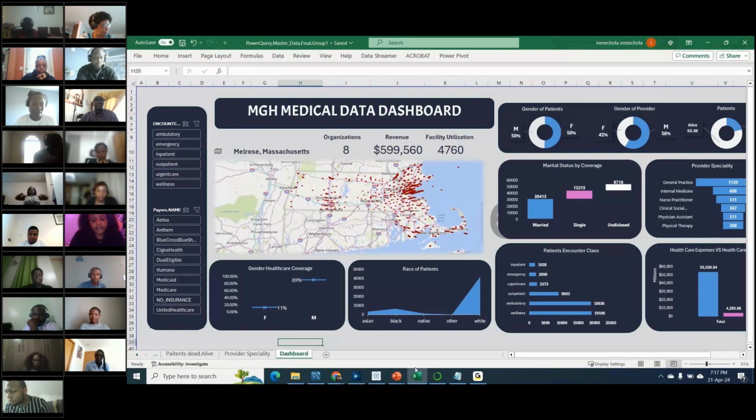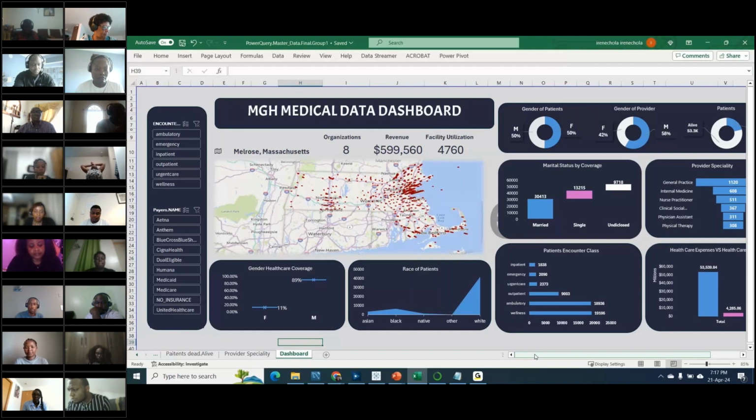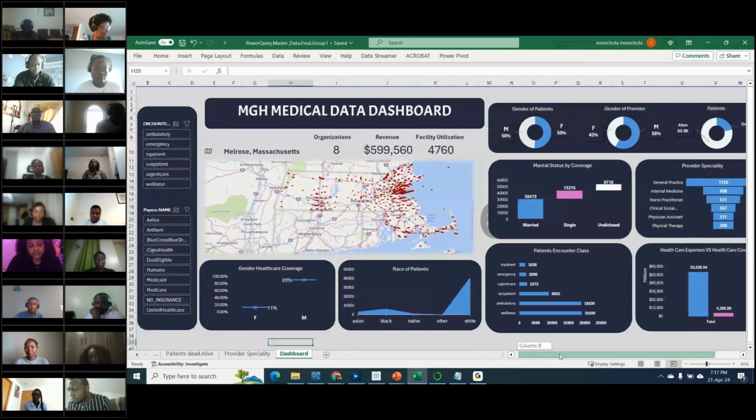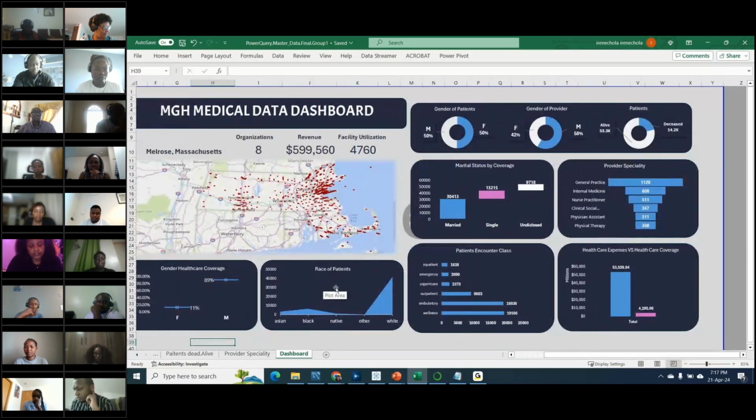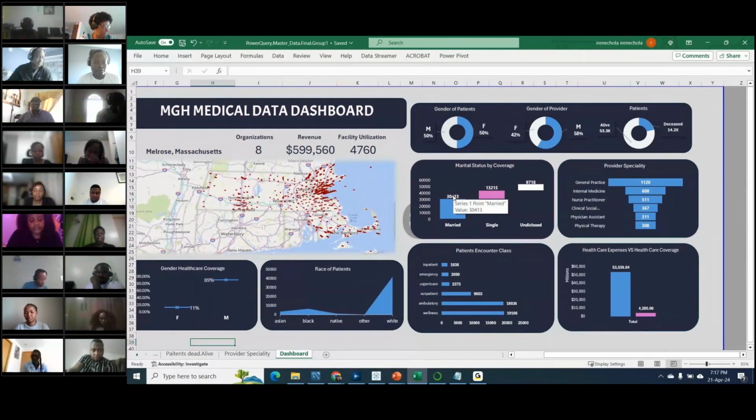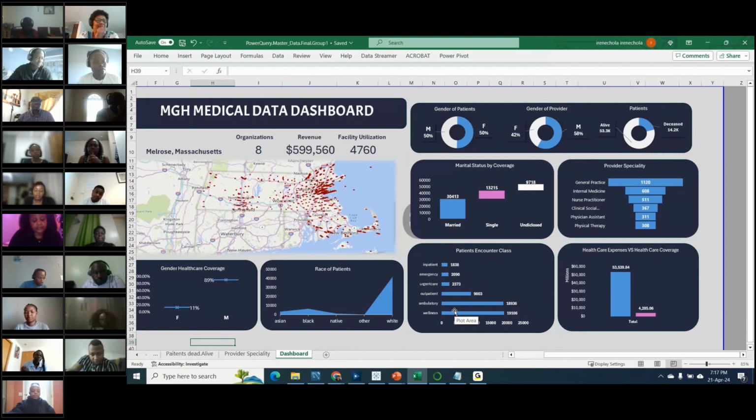Male had the highest healthcare coverage than the female. We also did race of patients, where the white patients had a higher healthcare coverage than the rest. We also got the gender analysis of the patients, and the percentage is shown in the dashboard. We also did marital status of the patients, where married patients had a higher healthcare coverage than the others. We then did patient encounter class, and ambulatory had the highest healthcare coverage. And also we did healthcare expenses versus healthcare coverage, shown in the chart.